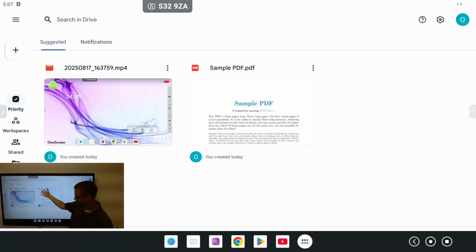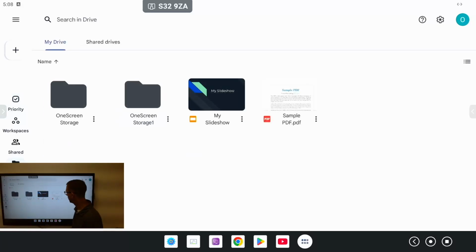Mine was on files because I had already been in the app earlier, but usually it opens up to priority, which is Google's guess as to what you want to open. Usually it's what you've opened recently. If you want to see all your files, you can just hit Files.